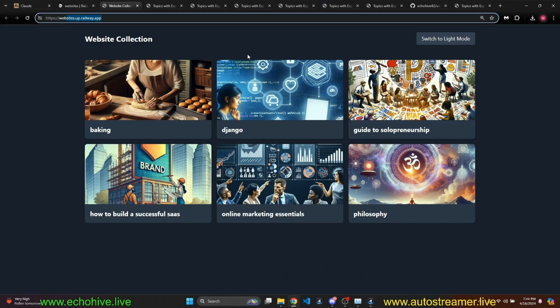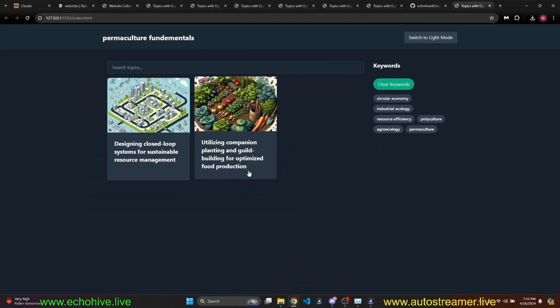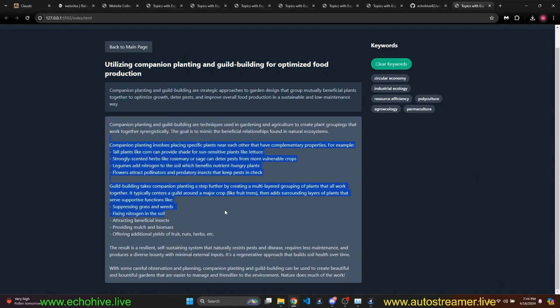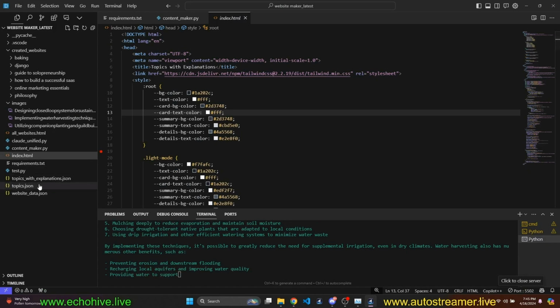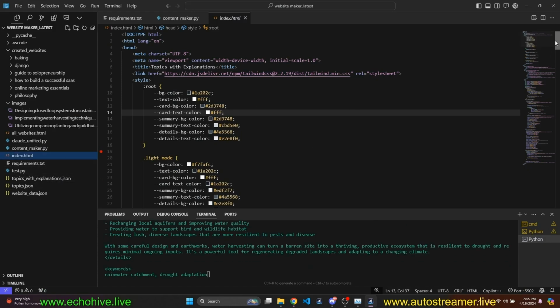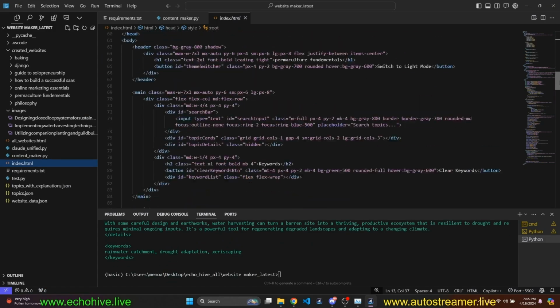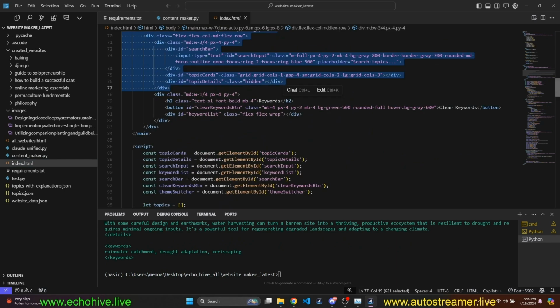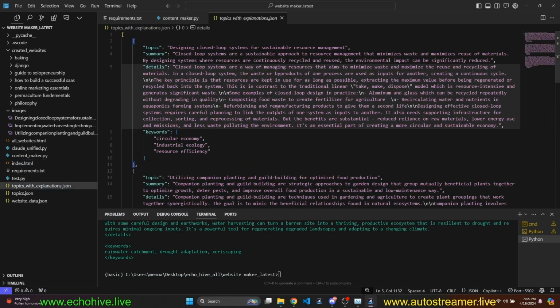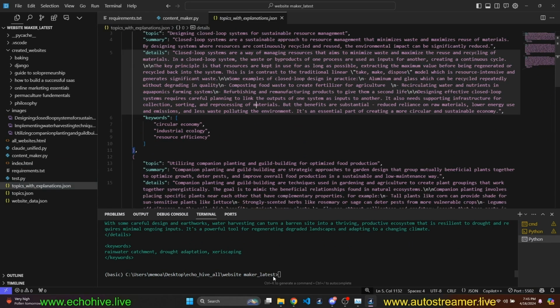But as we're generating the content, as you can see, we got our second article, which is about utilizing companion planting and guild building, summary, and the content. So we are actually creating this website live using an ingenious strategy of having an index.html with predefined styles and JavaScript to extract and implement topics from JSON files. When this website is fully created, the script automatically copies it under the created websites.